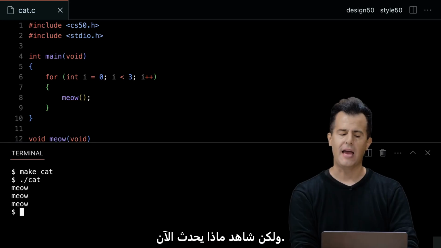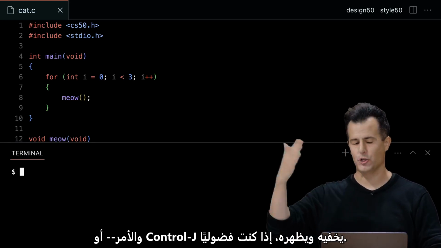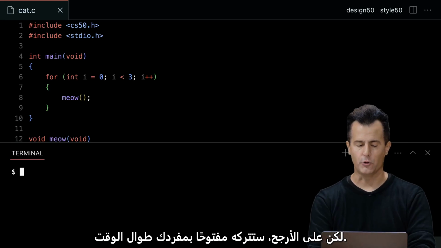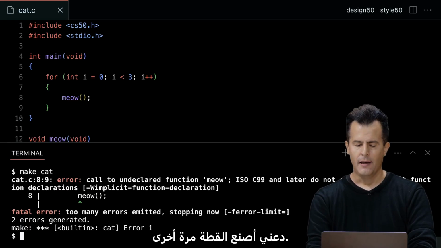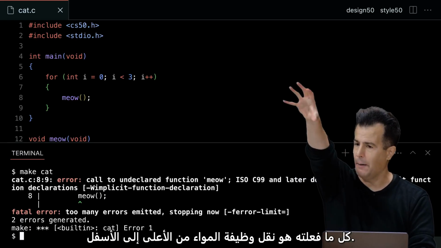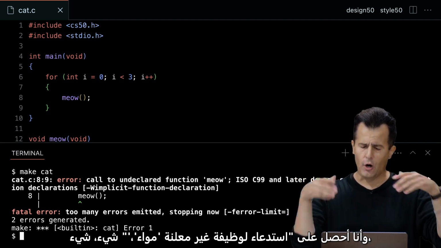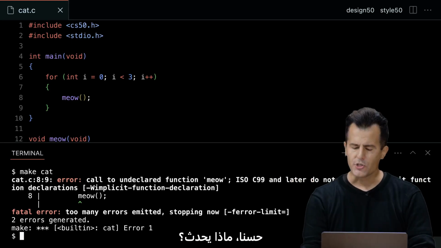But watch what happens now. If I go into my terminal window, and Command or Control J is hiding and showing it if you are curious, but probably you'll just leave it open on your own all the time. Let me do make cat again. And I've screwed up somehow. All I did was move the meow function from top to bottom, and I'm getting call to undeclared function meow, something, something, something. Well, what's going on?